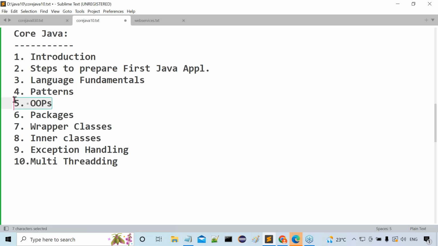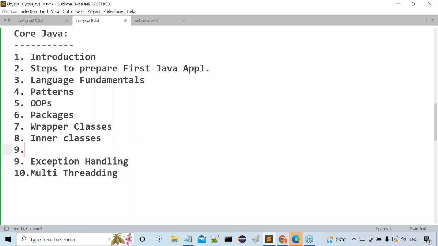Object orientation. Four actually. Second one is what? After this object orientation, next one is exception handling. Next one is multi-threading. And I missed one more small topic here. The ninth one would be string manipulations. Of course, the order may be anything here, but in an order I'm giving that. String manipulations is another one.